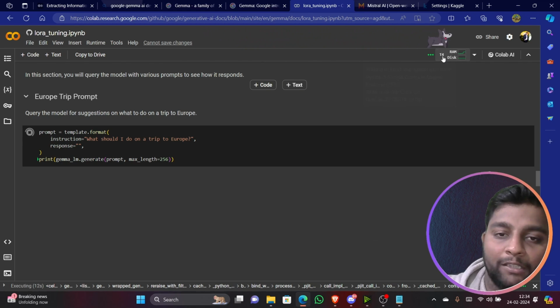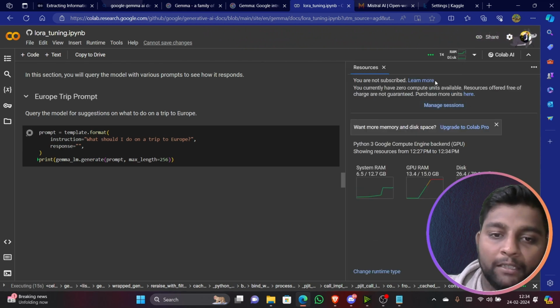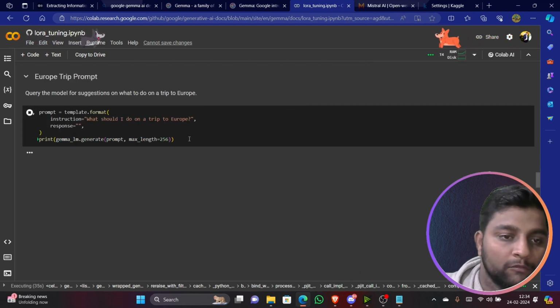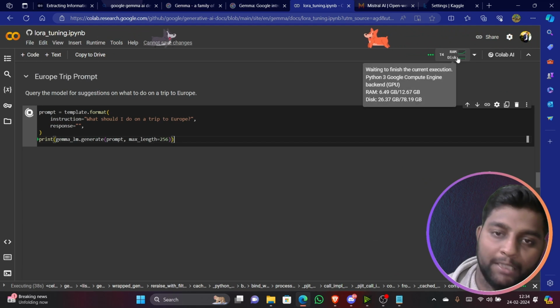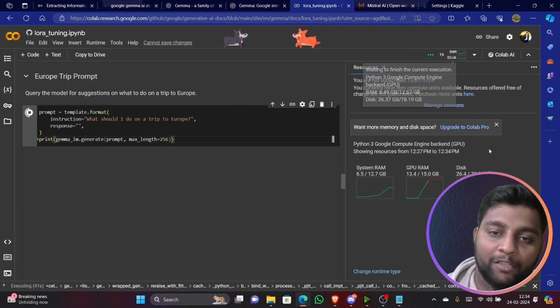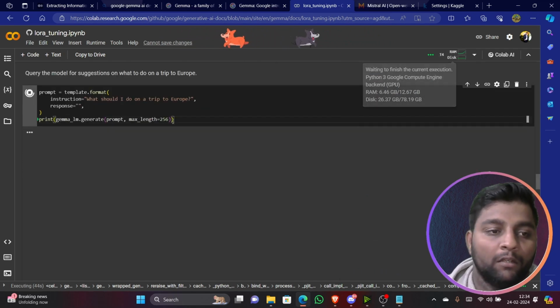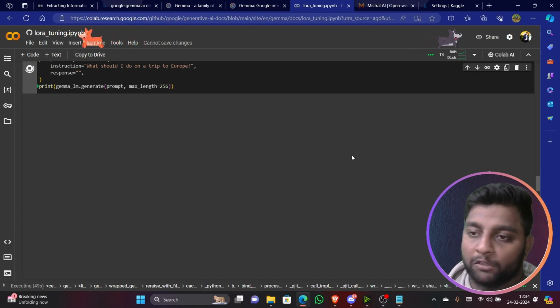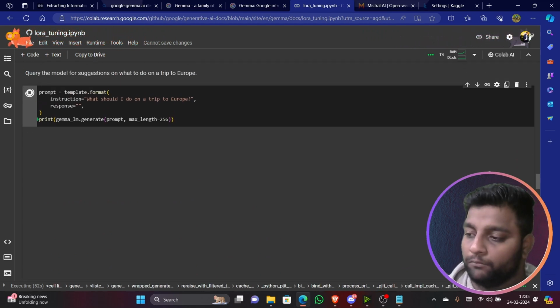You can see we are using the T4 GPU at the back end. It is using almost 13.4 GB of GPU RAM, which is high. System RAM and disk storage are also shown here. If you want a higher version, you have to go for Colab Pro. That's okay, guys, for now let this run. I guess it's taking more time, so I'll pause the video for now and resume once it is done.